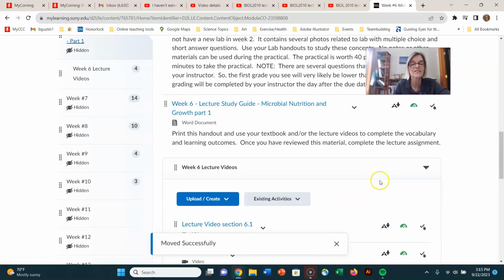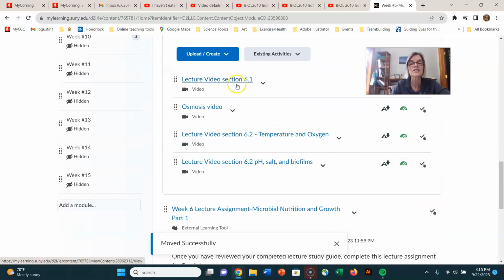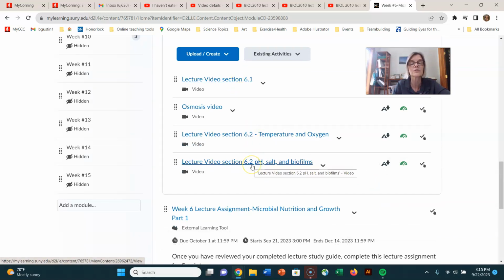You can see on here that I have section 6.1, 6.2 in two parts, just so they aren't too long. I threw in this osmosis video because osmosis is hard for some people, and it's a really important concept. I do explain it in the lecture video, but this is a separate one just on osmosis, and I do it a little bit differently. So if you need a little extra osmosis help, there's one right there.